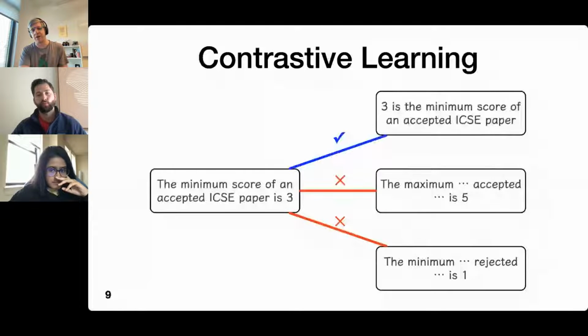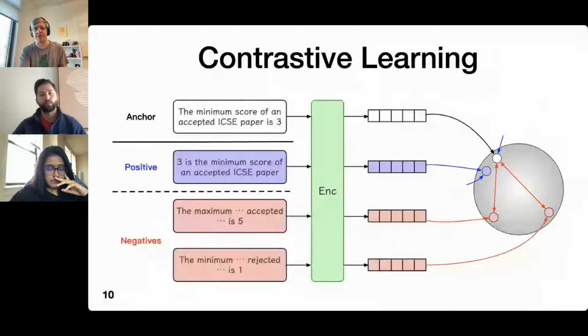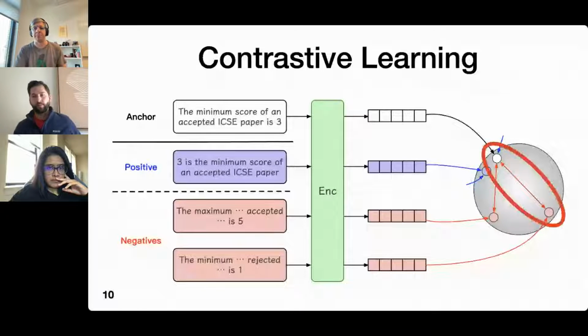Contrastive learning is trained with pairs of labeled positive examples. What it does is minimize the distance between these positive pairs, but at the same time, maximize the distance to every other point in the embedding space. So what this means is we just need labeled pairs of similar variable names to train a model.